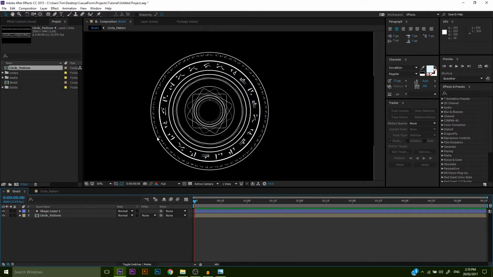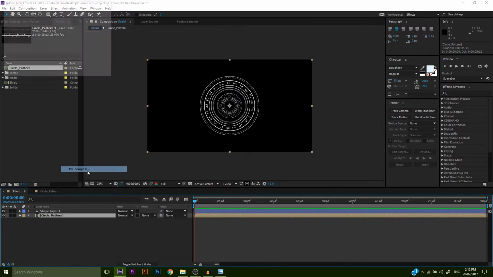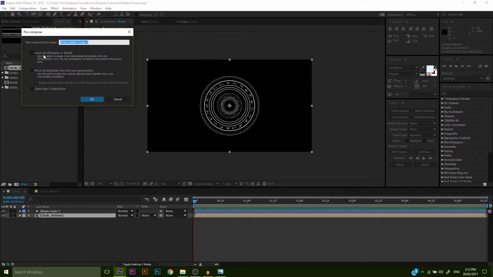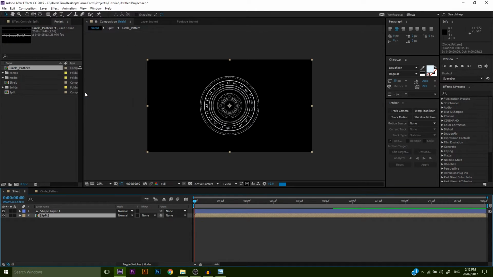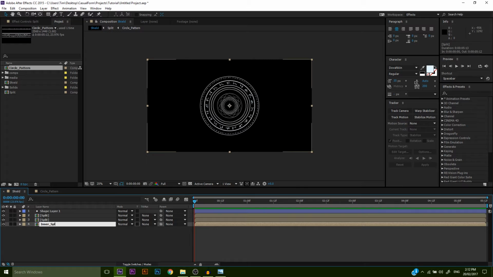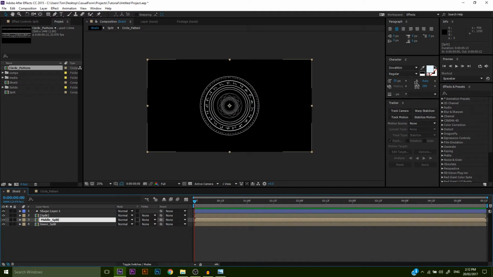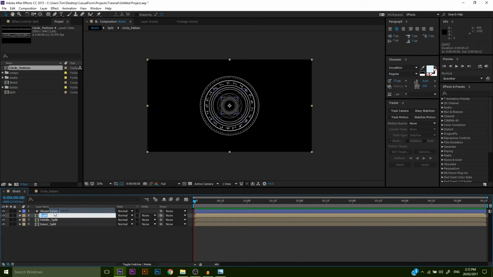So now that you've got your shield just the way you want it, let's go ahead and pre-compose this layer right here so that we can start splitting this into multiple sections. So I'm just going to call it split. Probably going to rename it to something else. Move all attributes, hit OK. Duplicate these twice. I'm going to name one inner split, middle split, and lastly outer split.